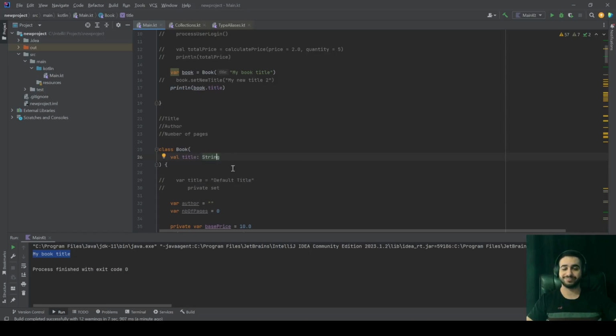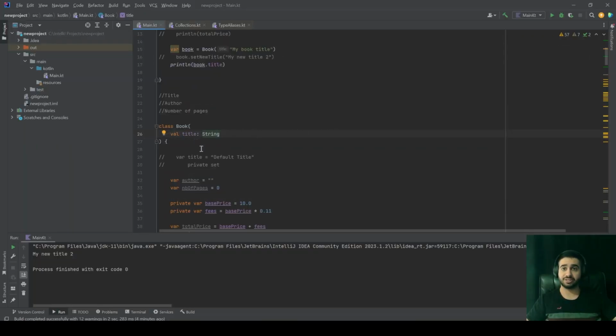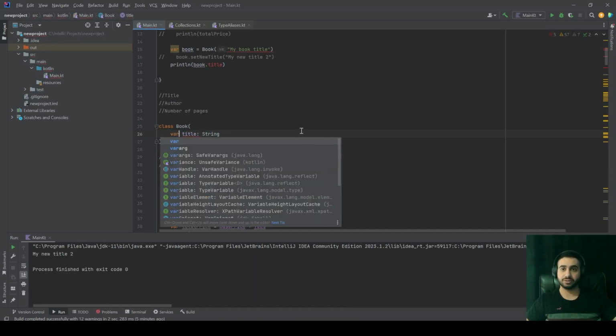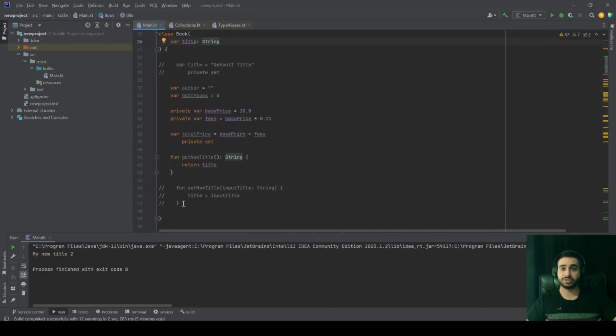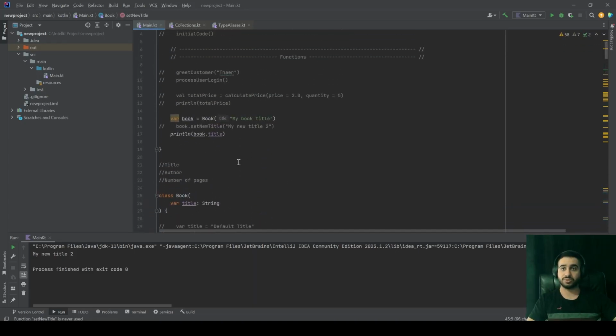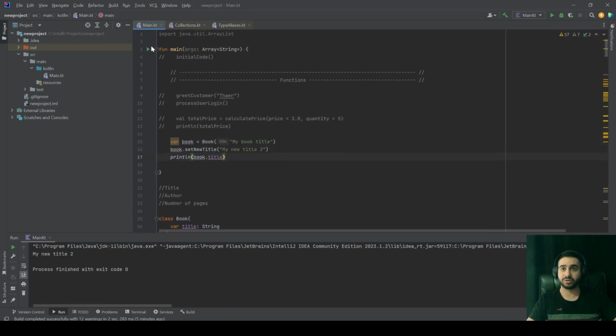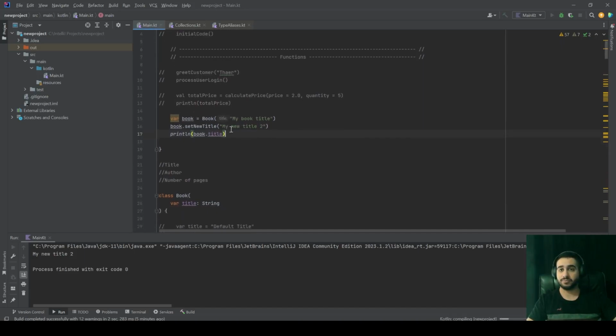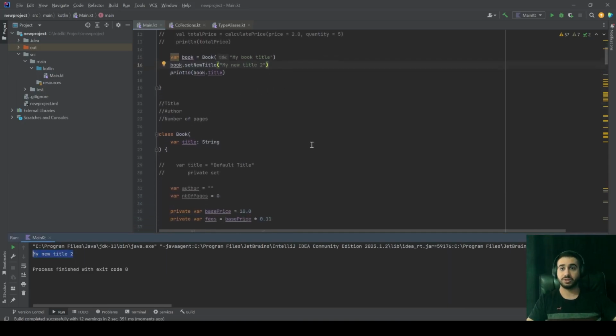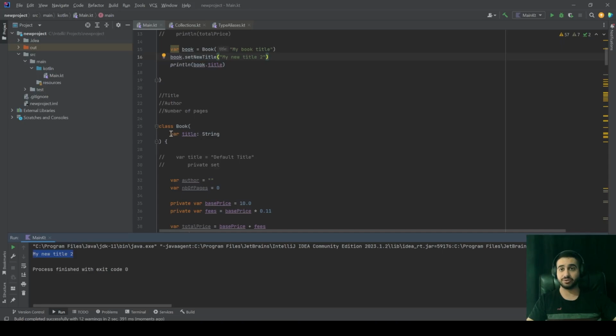You can also have your constructor's variable be mutable with a var keyword like this, var title: String, which can let you now use the setNewTitle method. Now you can see that we can use book.setNewTitle("my new title 2"). If I try to run my code again, you can see "my new title 2". And that's how you basically change the value of a variable sent with the constructor.